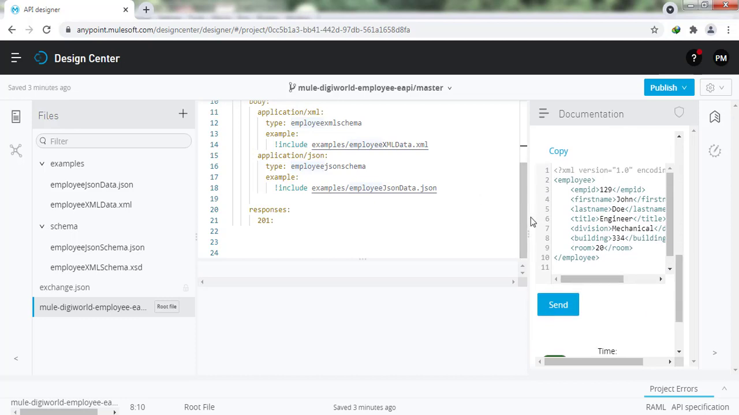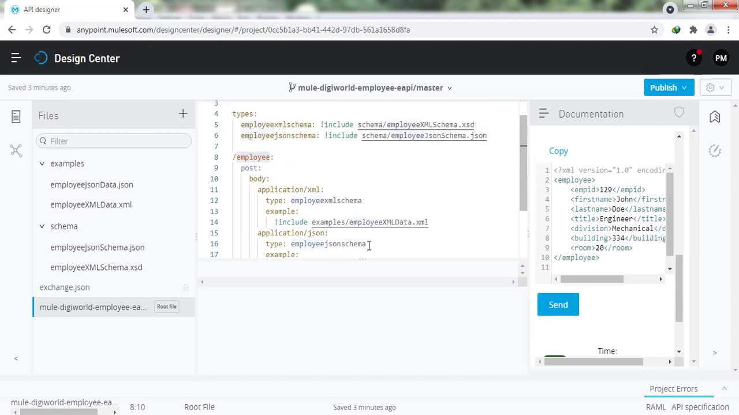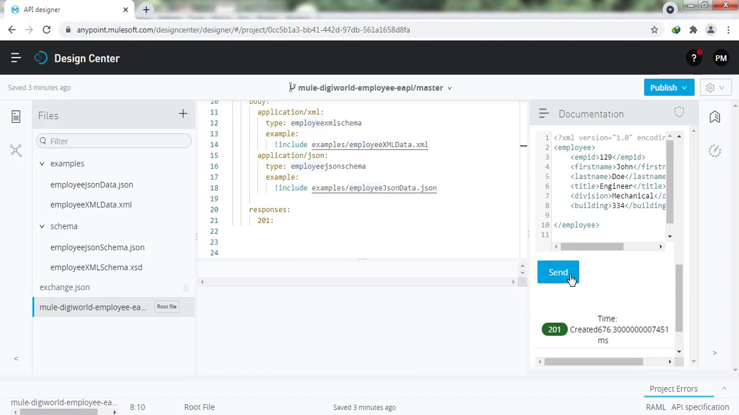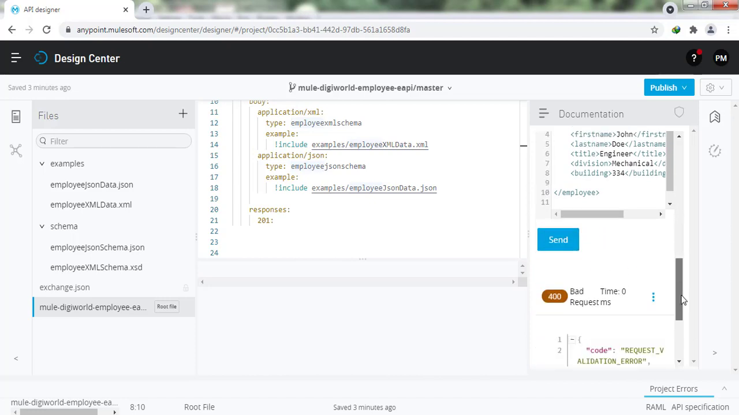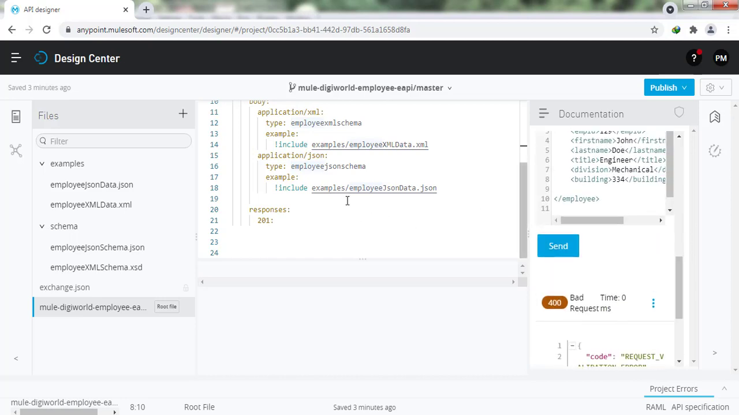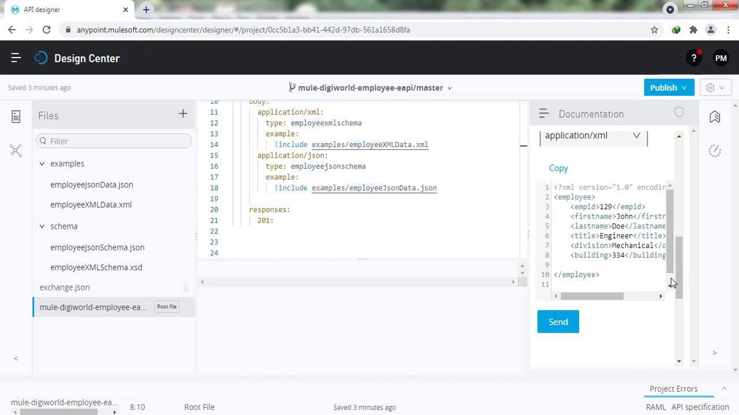Let's do one thing. If you see, we have mentioned types as well as the examples, right? So let's remove this one. Let's see if the validation is working or not, right? So we'll just select send. If you see, it is showing as bad request, right? Because the validation is enabled, and because we have mentioned type here for the application JSON as well as application XML, so it is trying to validate the request based on the schema we have provided there, right?